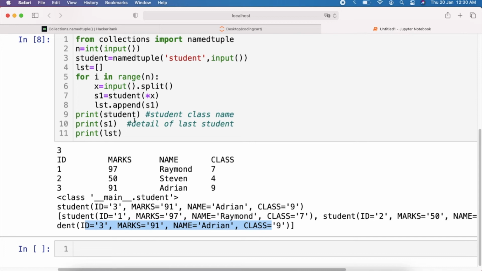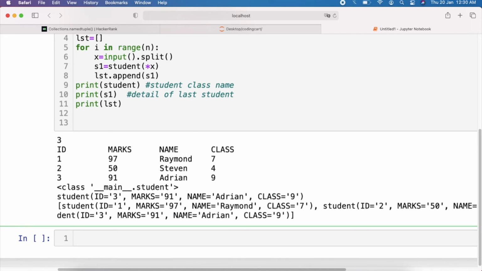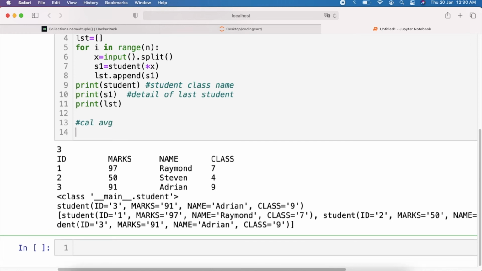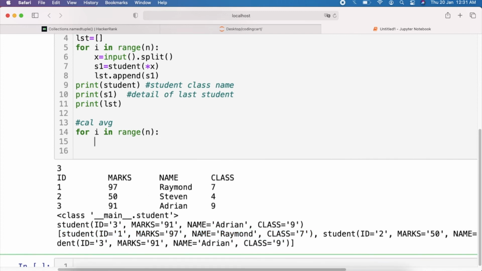So we are able to add in a list correctly. Now our next target is to calculate the average, correct? Calculate average. For that let us use a for loop, for i in range of 3, not 3n, and after that we have to take the marks. Now this is my list which is holding the named tuple. So from the named tuple we can directly access the field name, correct?